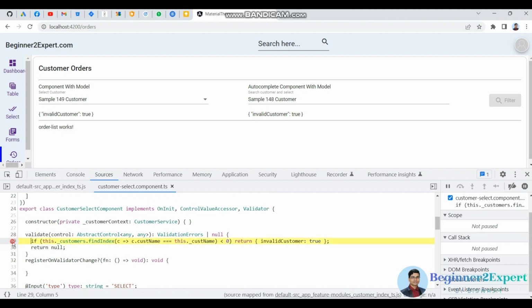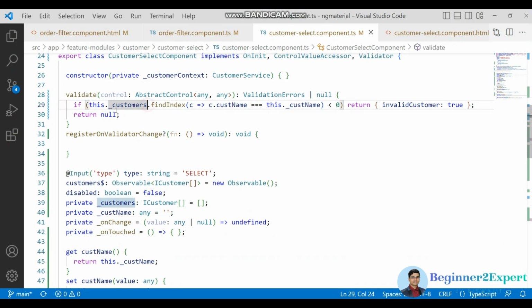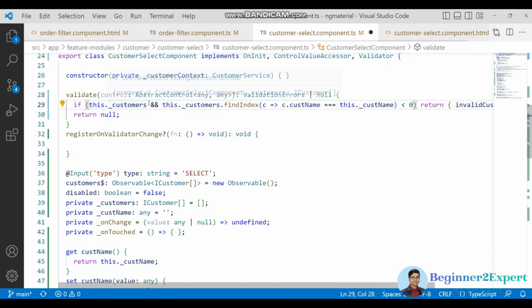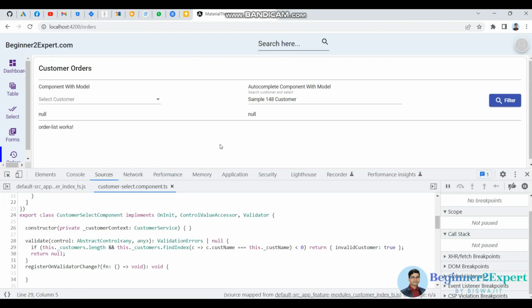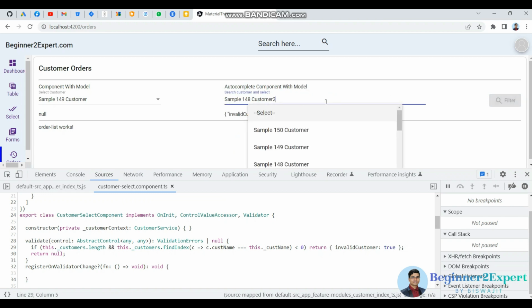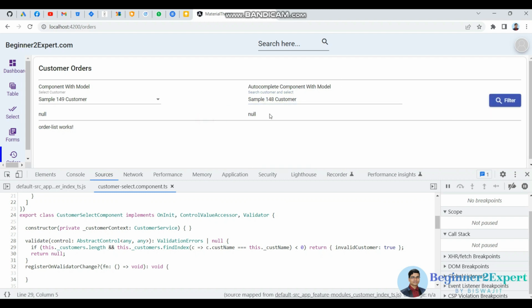Now we need to take care of this. What I need to check, let me add one more condition here. If the customers has a proper length, meaning at least one customer, then only that method will fire. And then if I type something, see, the moment I type, that invalid customer name is coming. Now the moment I remove that, yes, that is also coming as null, and the button is also getting enabled. Okay, so this way we can use custom validation for the custom component with the help of the validator interface.